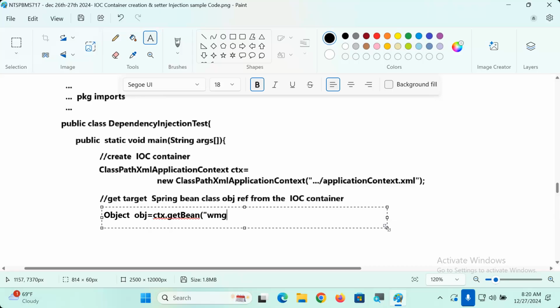What is the target bean ID I have taken? WMG. Come on, my dear. Target bean ID is WMG or not? Actually, I am getting the WishMessageGenerator object reference. But am I referring with a real class reference variable or an Object class reference variable? How can you refer with Object class reference variables?